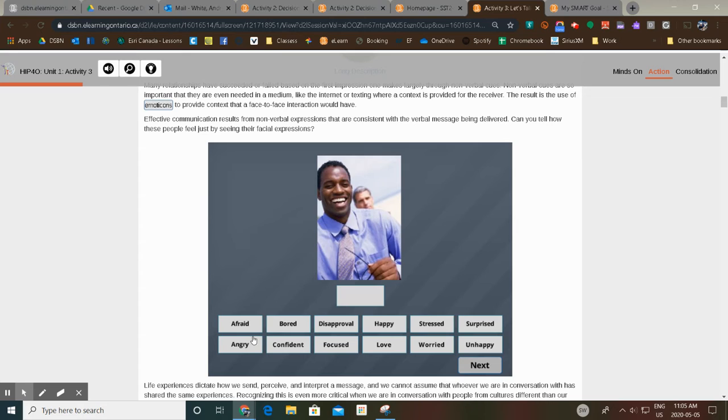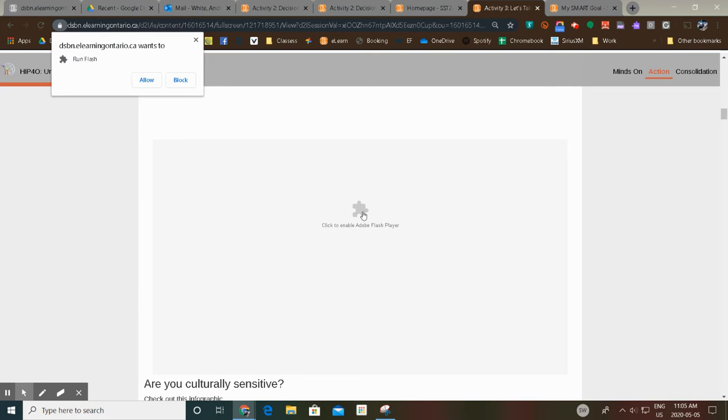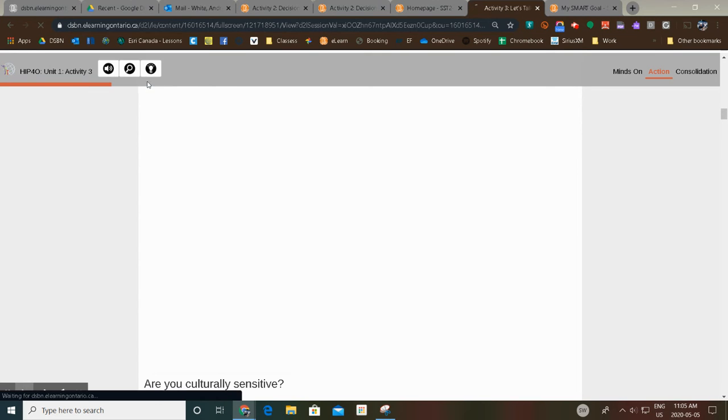This activity here, you're going to drag the term that you think is most appropriate into the box here. If it's incorrect, it's going to throw it back out. If it's correct, it'll stay there, and then you can click on next. In order to be able to see this, you have to click on this and then click on allow.